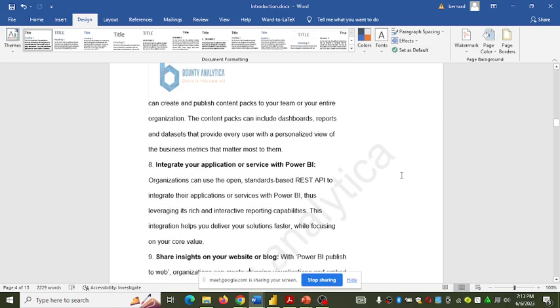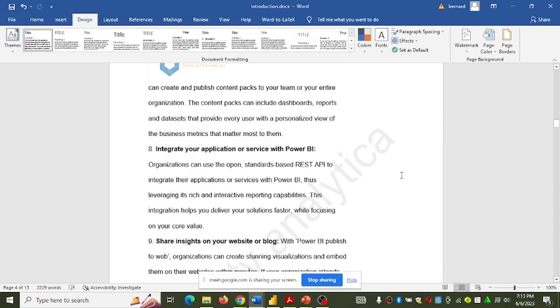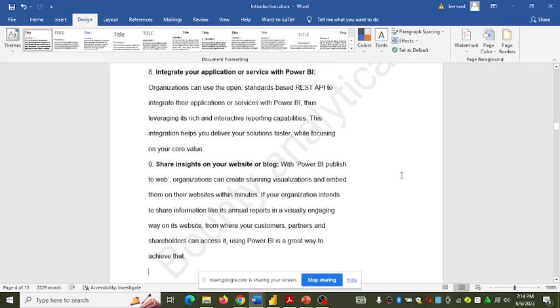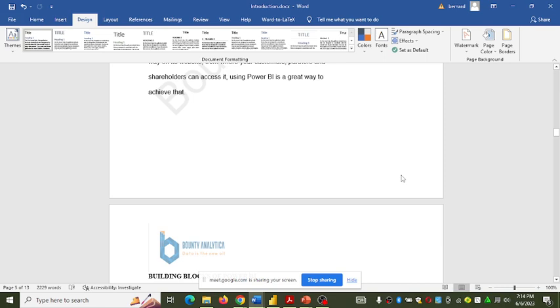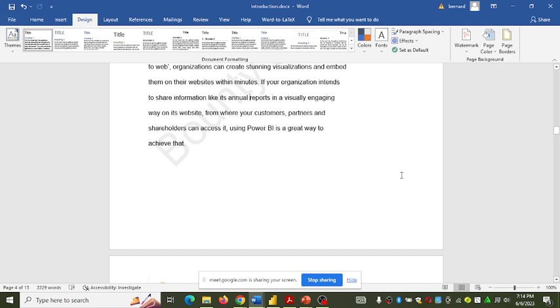Number 8 is integrate your application or service with Power BI. Organizations can use the open standard-based REST API to integrate their applications or services with Power BI, thus leveraging its rich and interactive reporting capability. So this point basically tells you how Power BI is of great importance.